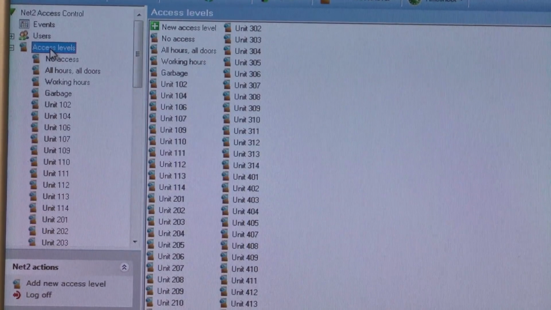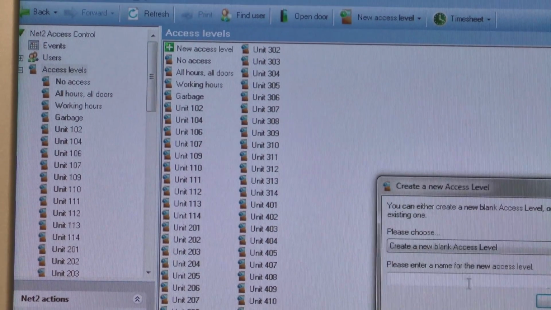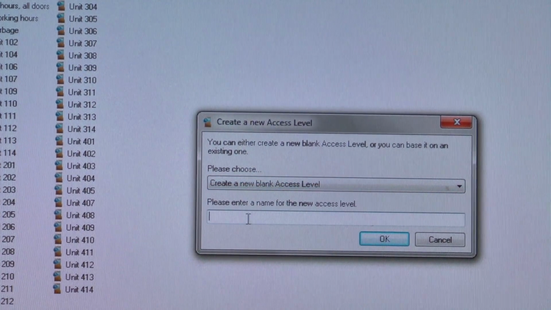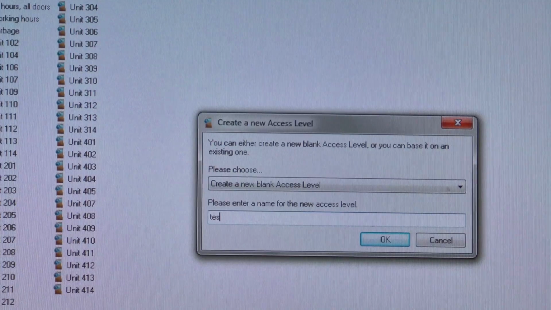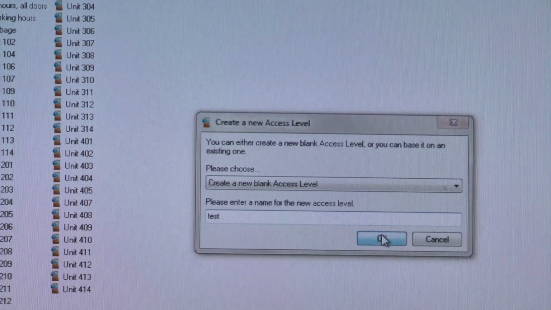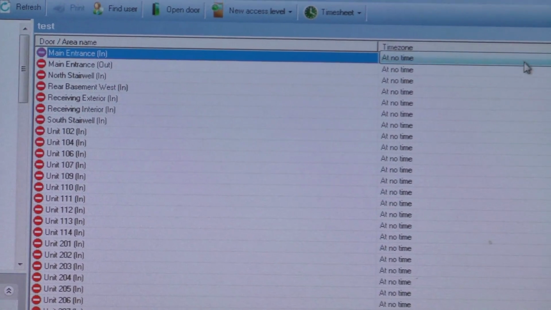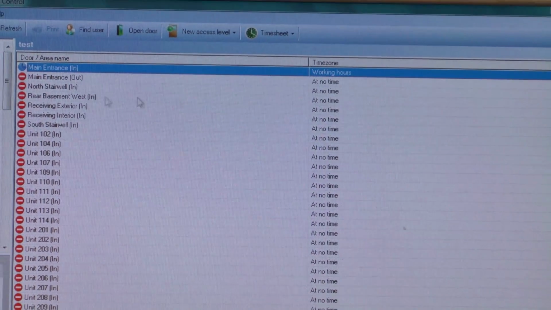If we need to add a new access level, we could just click add new access level. We'll use a blank, enter in a name, we'll just call it test. Hit OK, and then we just choose the door and select the time zone we want it to work on.